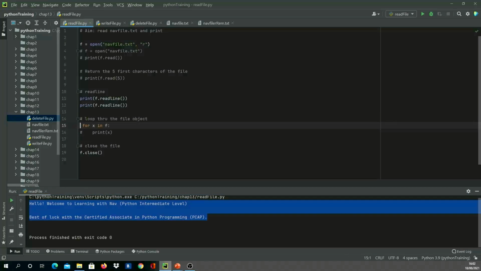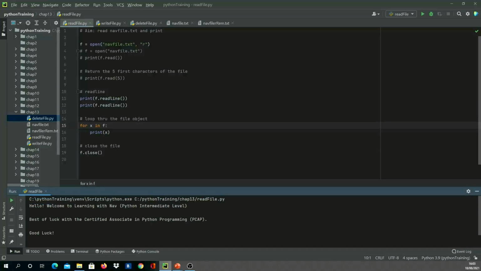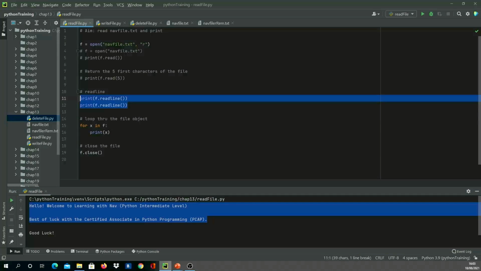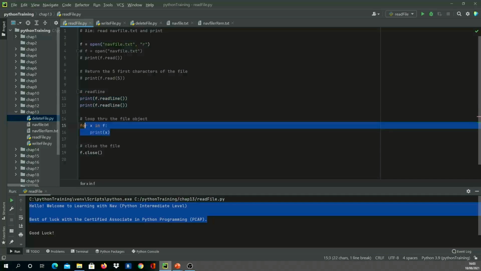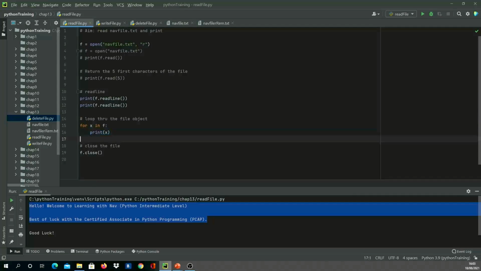Now let's say I want to use a for loop. I'm passing a file f to our for loop, assigning it to value x, and then printing the value x in the for loop. Let's see what happens. Run the file. Yep, it has printed the first 2 lines from the two print statements, but the rest of the lines, which is our good luck, is getting printed using this for loop.